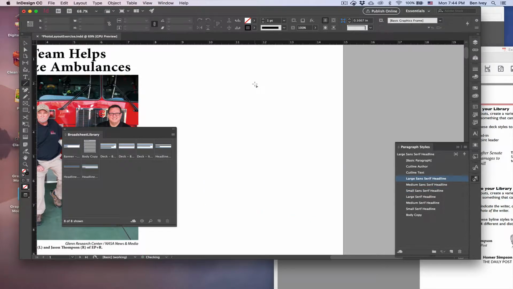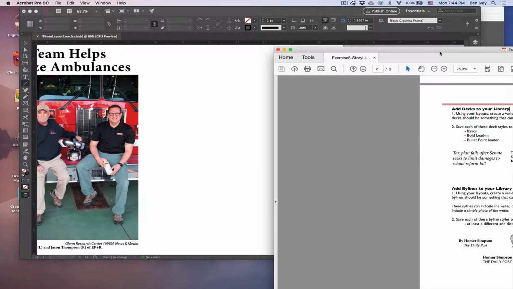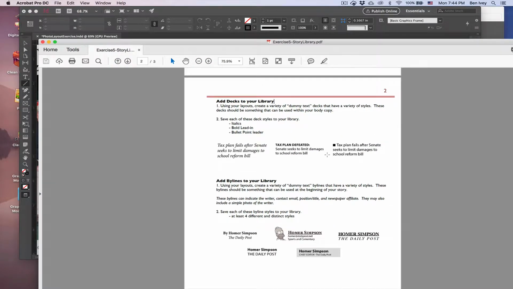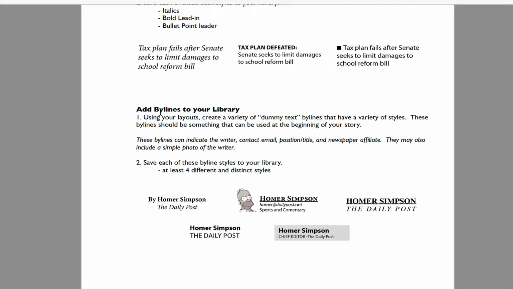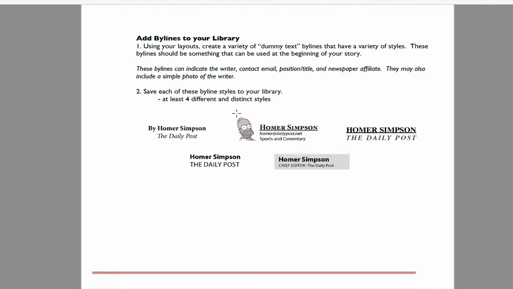Okay, so going back to this. Now that we've got a different style of decks, you should have at least 7 headlines, and as far as the number of decks go, you should have at least these 3 saved up. Next, we're going to create a variety of style of bylines. Bylines tell you who the article is by, who the author or the writer of it is.